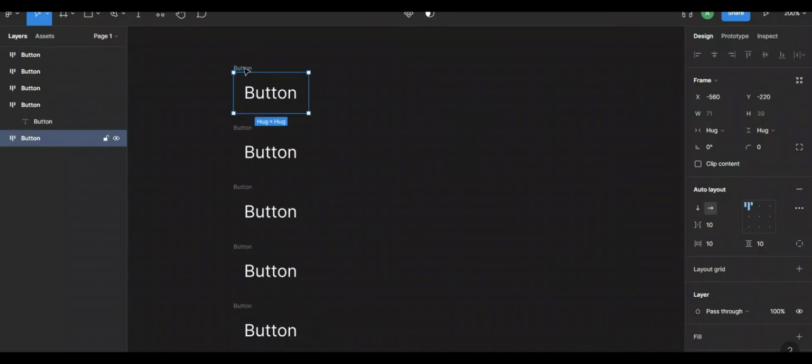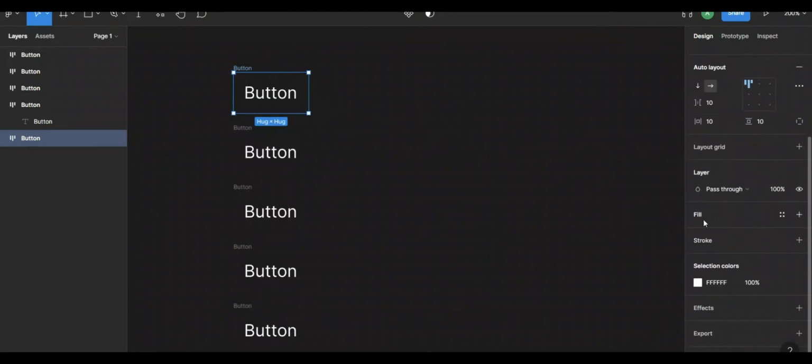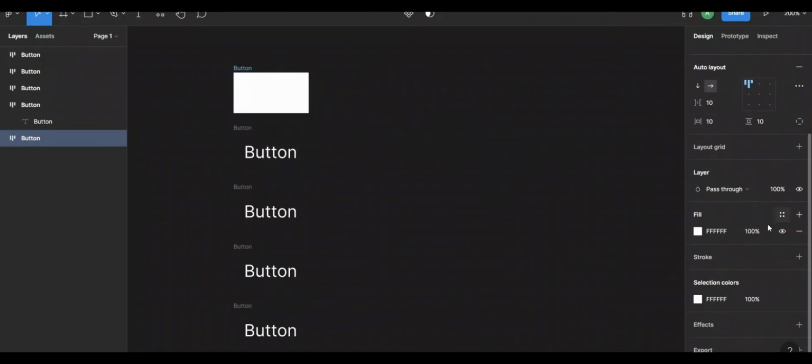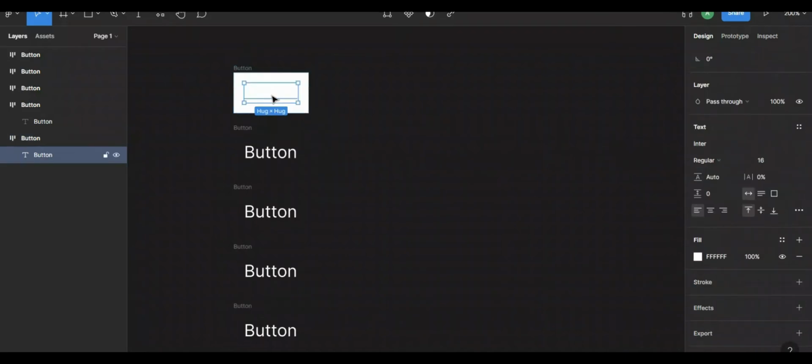Now for the first button, I'll be creating a radius button. I have my first button highlighted. The next thing I do is to add a fill here. When I add a fill, it overtakes including the text inside. So I'll select the text inside and put 1, 2, then hit enter. It changes it to 1, 2, 1, 2. This is a hex color.